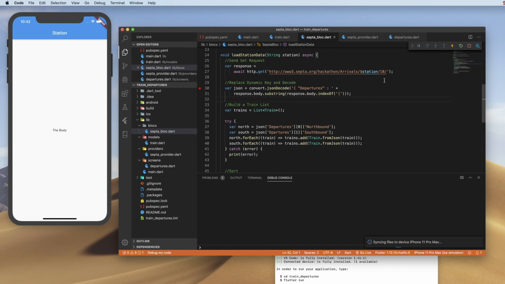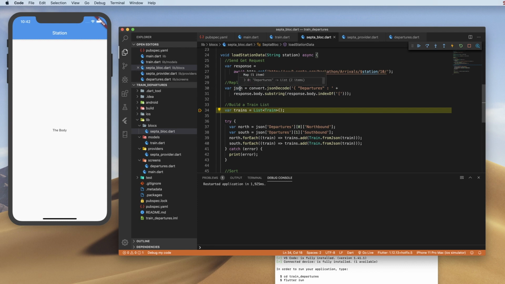I'm going to refresh this. I'm going to see that we've gotten here. I'm going to come down to actually the next break. I'm going to set a breakpoint right here at trains and advance it. Take that one away.